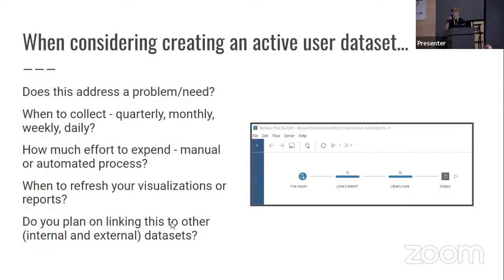And then, of course, I have this at the end. Do you plan on linking this to other internal or external data sets? I would encourage y'all to consider a couple steps ahead. As everybody becomes more data proficient and data literacy expands, people will start to ask questions like, can you link our checkouts to the number of students enrolled in farm programs in our county? I'm like, yes, that's possible, kind of, you know, yes, we'll look into it.